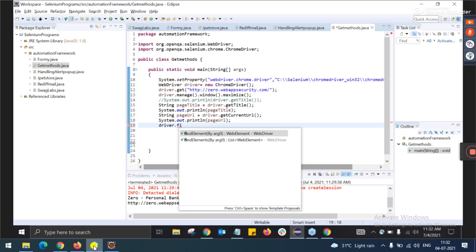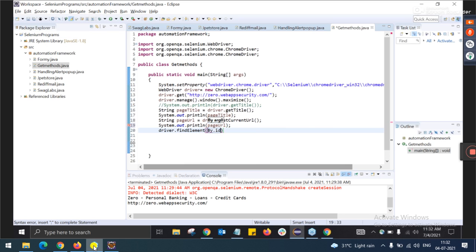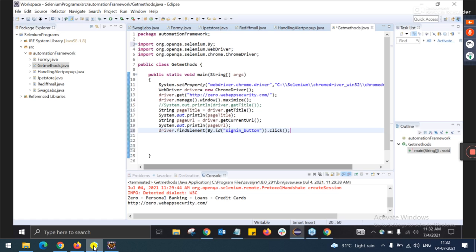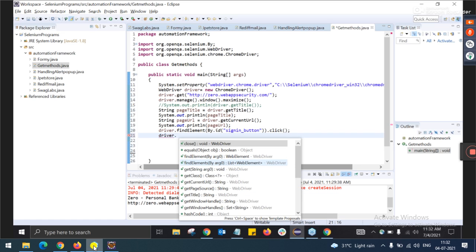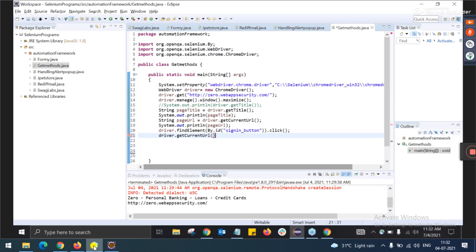Everyone just watch, don't write the script, watch it carefully. By dot id, very good. Put that id dot click. Now we are going to get the current URL once again. So driver dot get current URL. Hit enter. You need to store it in a string. Put a semicolon, and on the same line at the start, write String, store it in a string. So name it page URL 1.